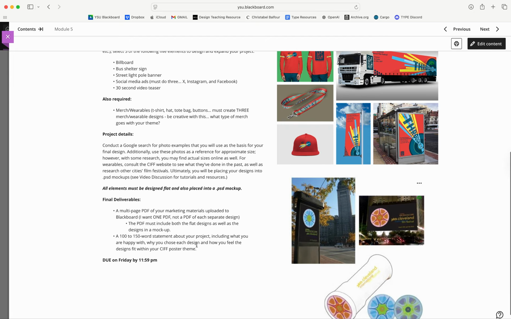So you will also need to mock these up. You will do Google searches or go to Adobe Stock or any of those mock-up sites. And I have a video, we'll do a video discussion, showing you how to use those. Some of you may have already used them in the past, but you'll design these elements flat and you'll also create mock-ups with them. So what you'll turn in for your final is just a multi-page PDF of all of your materials with the flat version and the mocked up version.